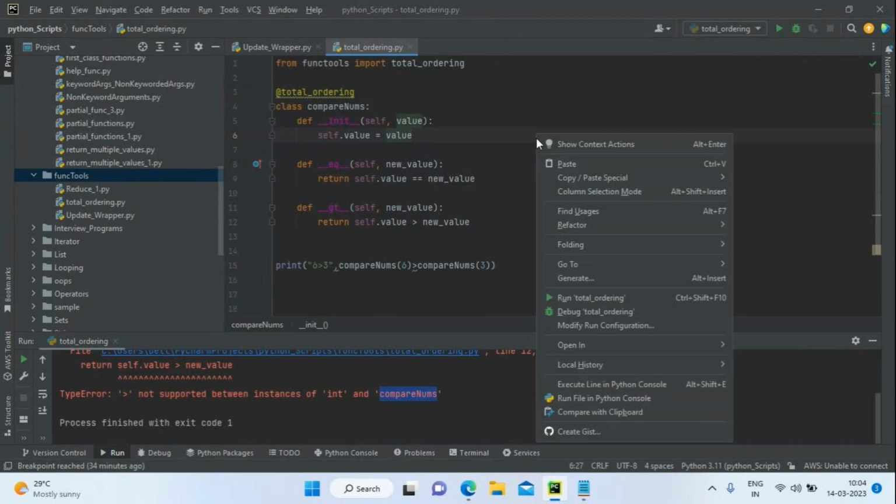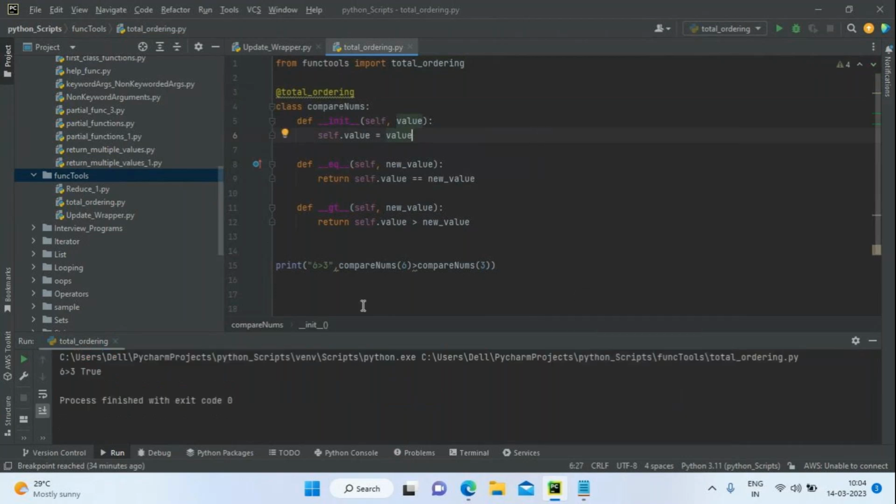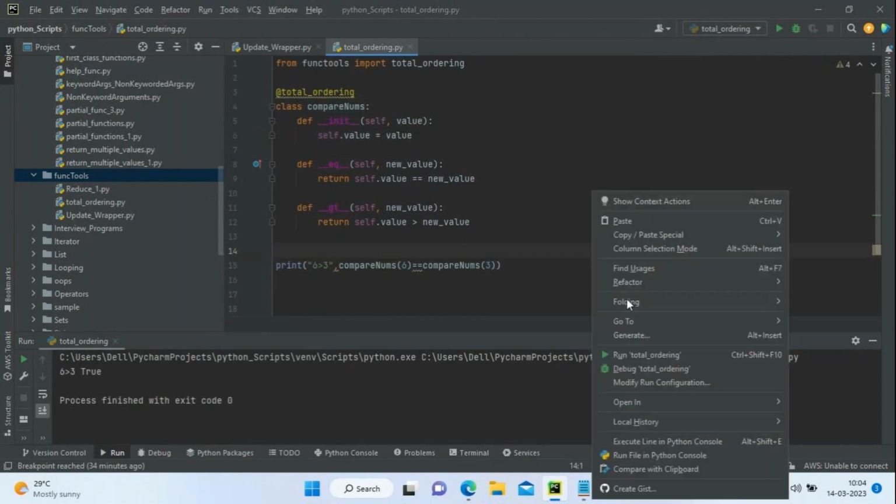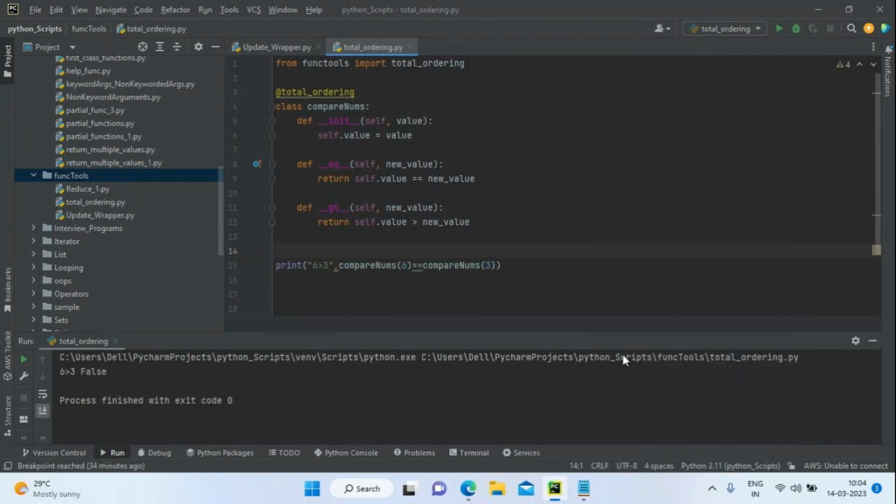Total ordering has various advantages. Now I used 6 greater than 3, and it's going to give the boolean value true. Now if I go into compare, if both values are the same, it's going to give true; otherwise it's going to give false, because 6 is not equal to 3. If you use double equal to, it's going to call this magic method. If both values are not the same, it's going to give false.